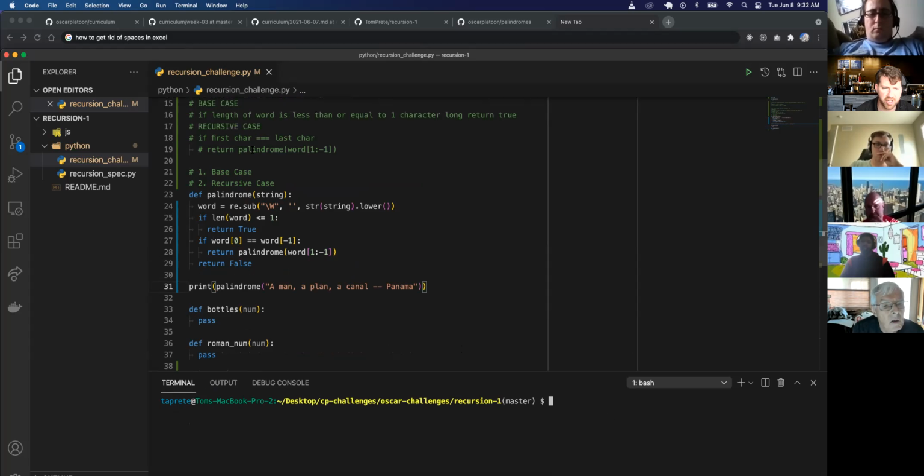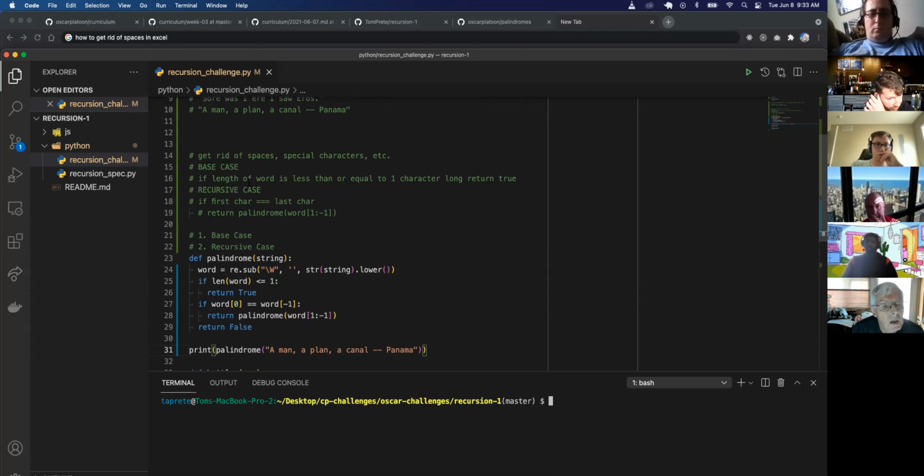But do you understand that you want to compare the first and last characters and then pass the word back into the palindrome function with the first and last characters removed? So each time you're passing it in, the word gets smaller and smaller. Does that make sense? Yes.